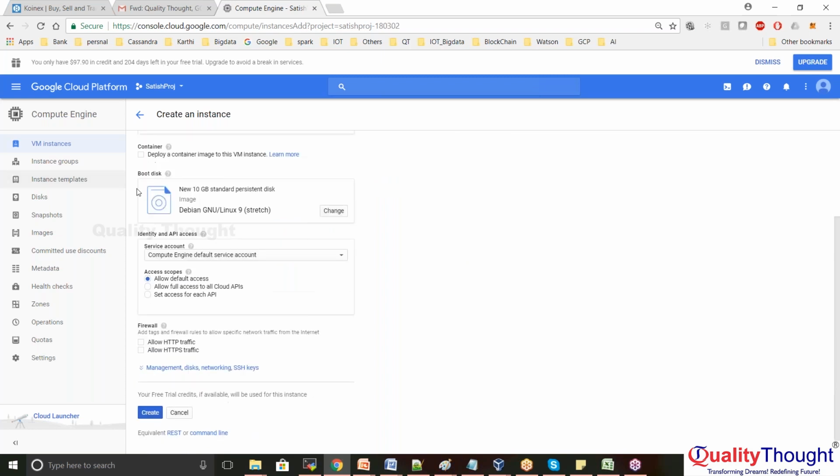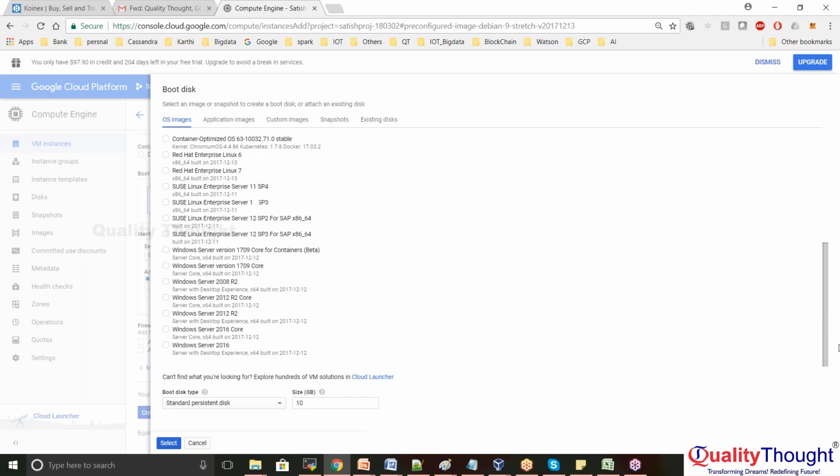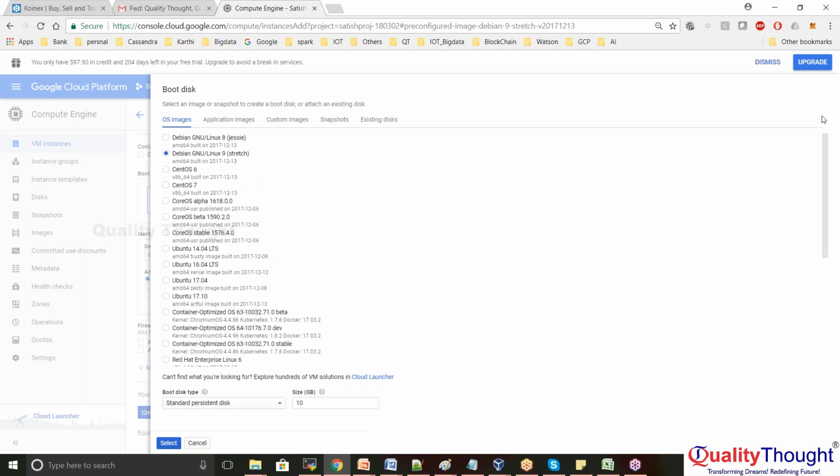And here you need to select the hard disk you want to use. They are providing a Debian Linux 9 based operating system with a hard disk. If you want to change the hard disk, you can simply change the disk here. I don't want to use Debian Linux. See operating systems. What we are doing here is creating our infrastructure. What we are doing comes under IaaS.